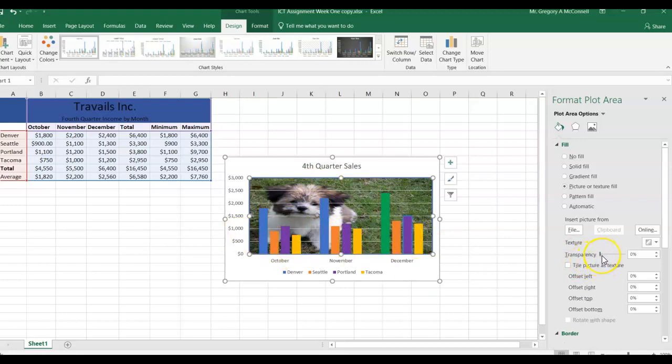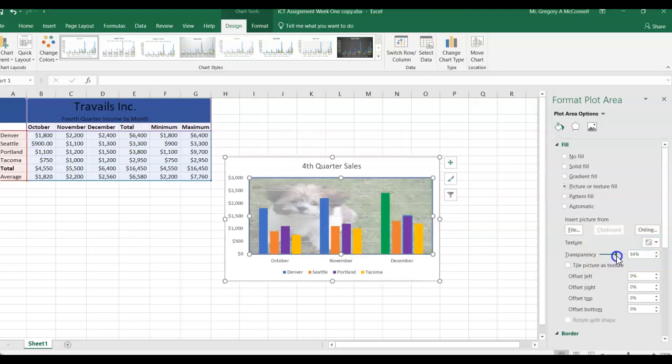So what I'm going to do here is over in the format plot area, I'm going to make that transparent. So I'm going to make that transparency maybe somewhere in the upper 60s here. Okay, so there you can see it made that picture transparent. It's not as popping out. It's not as interfering with the data. Now again, this is a matter of preference, but a lot of times what you have to do is just play around with this and see what looks good.